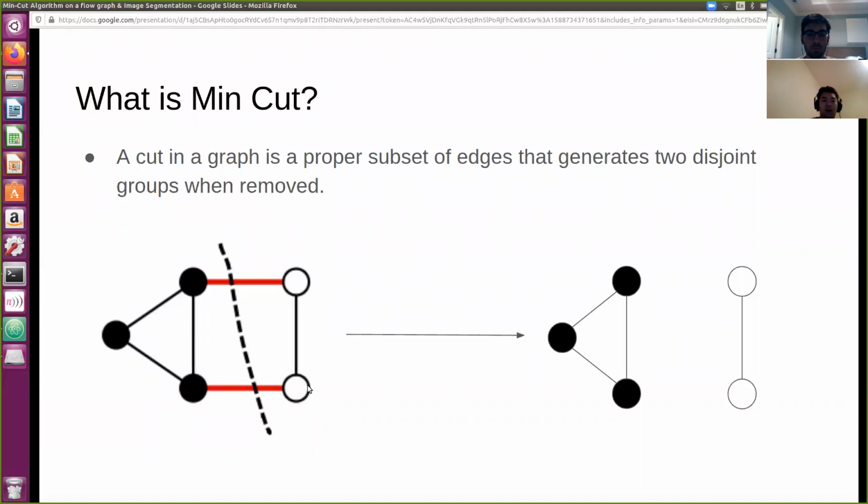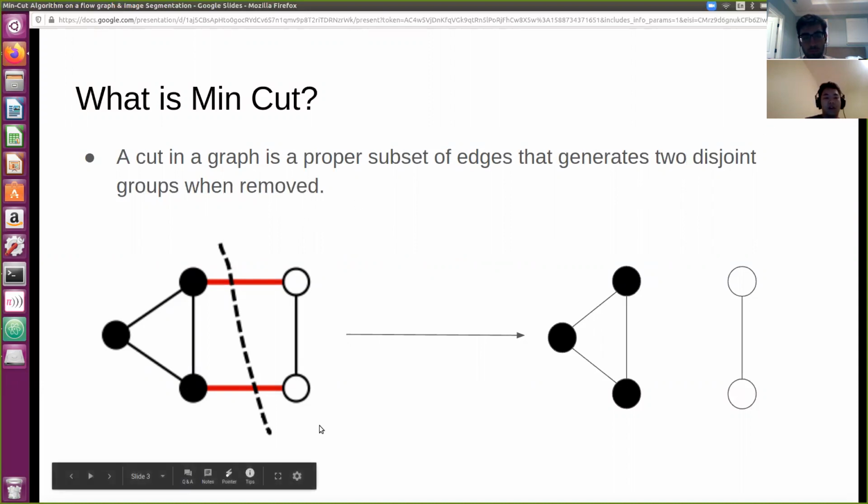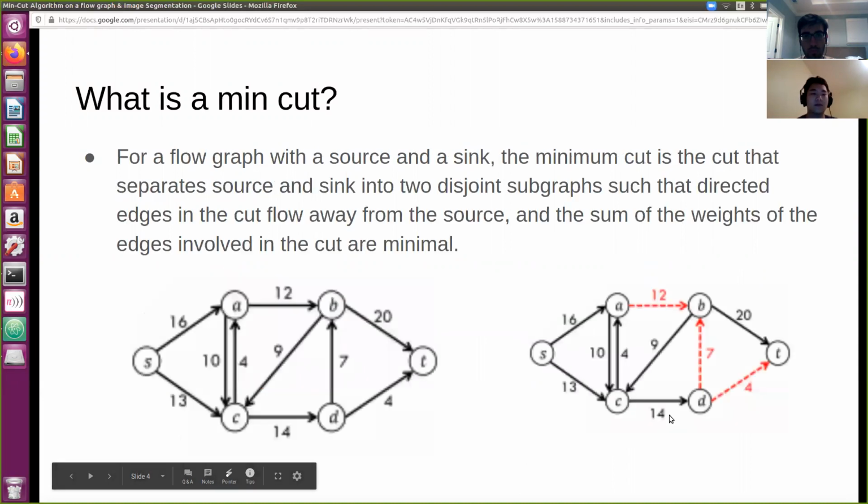And what is a minimum cut? Generally, a cut in a graph is essentially any proper subset of edges such that once those edges are removed, it generates two disjoint groups. For example, in the diagram on the left, if we select the two red edges as a cut, once we remove them, we create two subsets, two distinct graphs that are not joined.